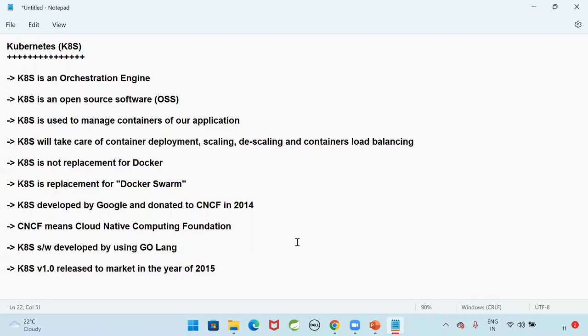Managing the containers is nothing but deploying the containers to the servers, scaling our containers, scale up, scale down, and load balancing for our containers. All these things come under management of the containers. So any software which is managing our containers is called orchestration software. Docker Swarm is one of the orchestration software, but in Docker Swarm, production-ready features are not available. So that's why people are going for Kubernetes.